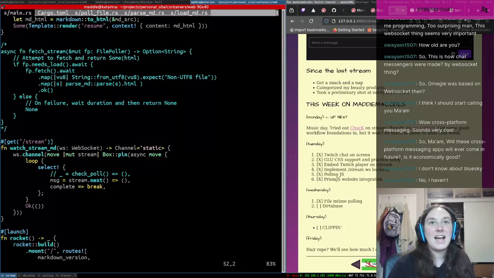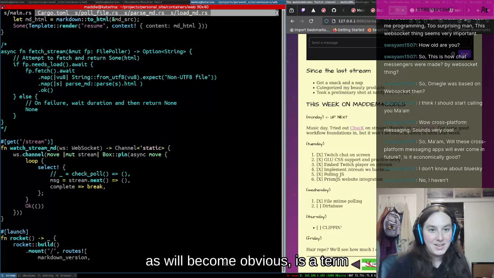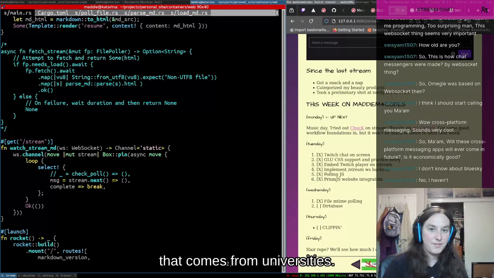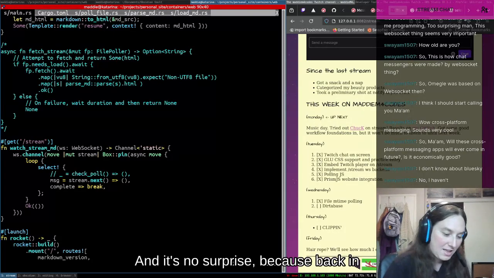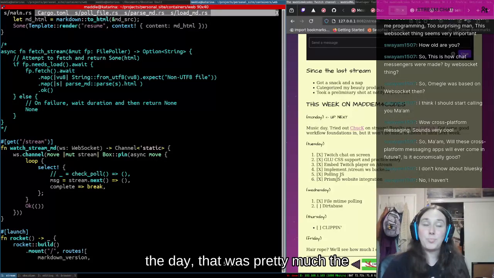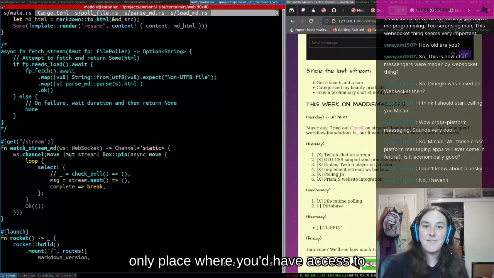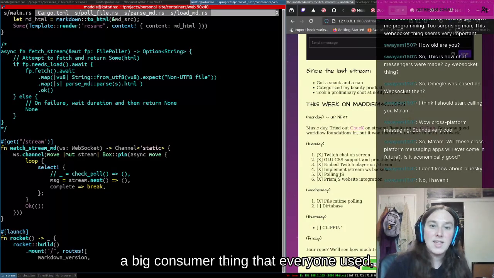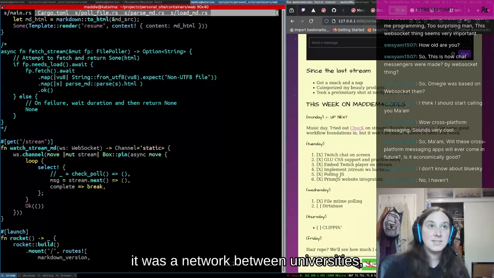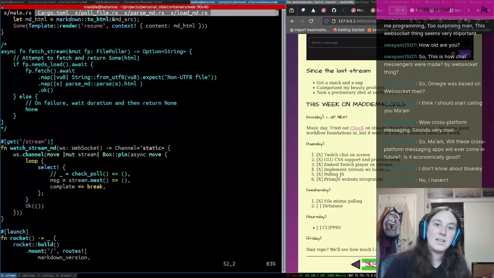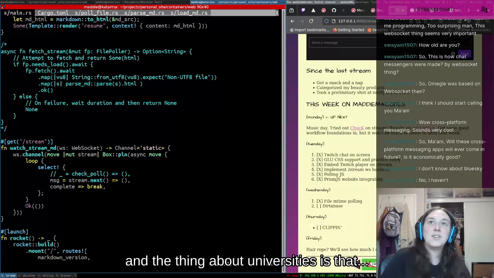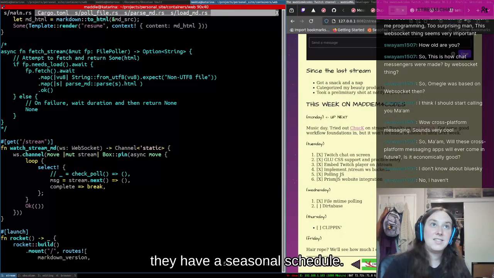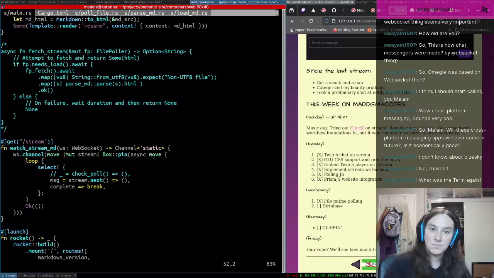this, as will become obvious, is a term that comes from universities. And it's no surprise, because back in the day that was pretty much the only place where you'd have access to the internet. Before it was really a big consumer thing that everyone used, it was a network between universities. And the thing about universities is that they have a seasonal schedule.